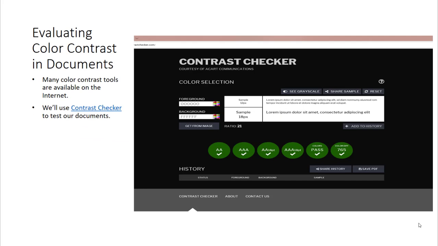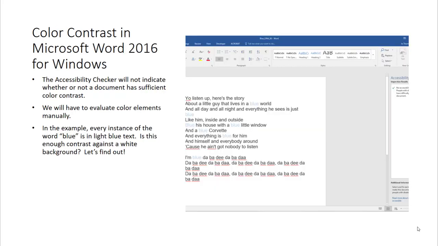Evaluating color contrast in documents. Many color contrast tools are available on the internet. We'll use Contrast Checker to test our documents. Color contrast in Microsoft Word 2016 for Windows. The Accessibility Checker will not indicate whether or not a document has sufficient color contrast. We will have to evaluate the color elements manually.